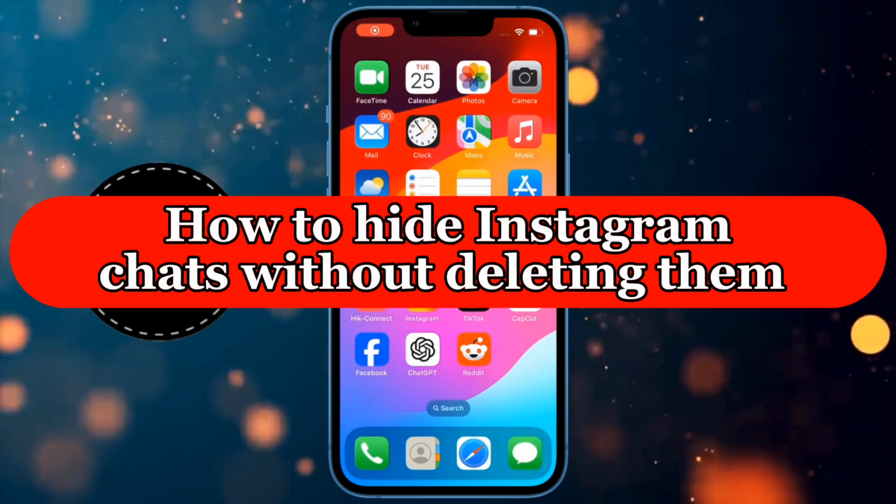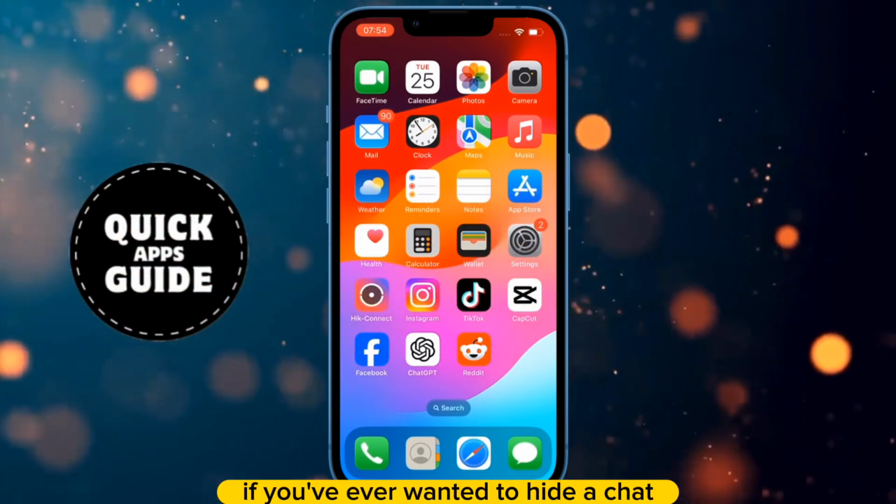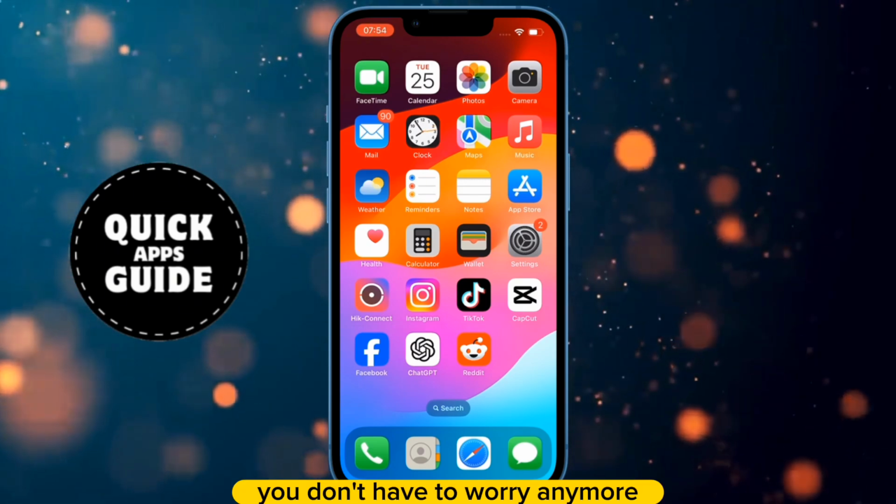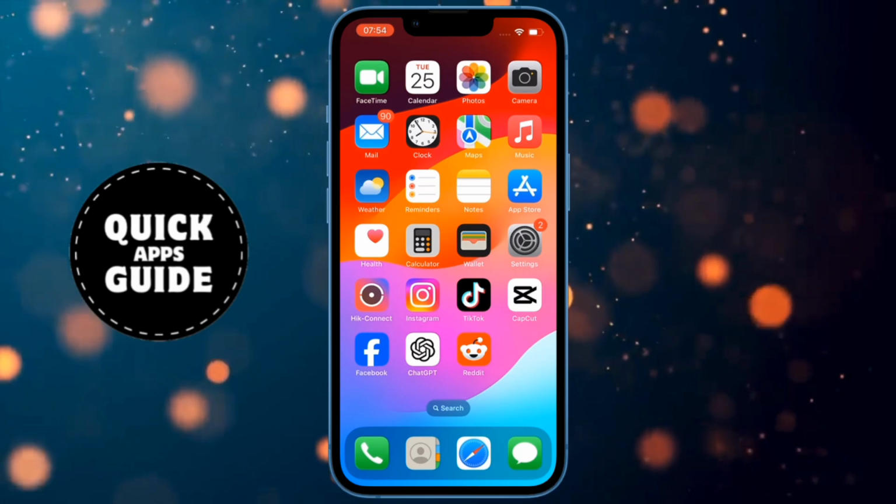Let's learn how to hide Instagram chats without deleting them. If you've ever wanted to hide a chat without deleting it but didn't know how, you don't have to worry anymore. After watching this video, you won't have that problem.